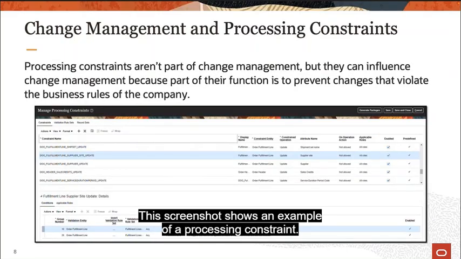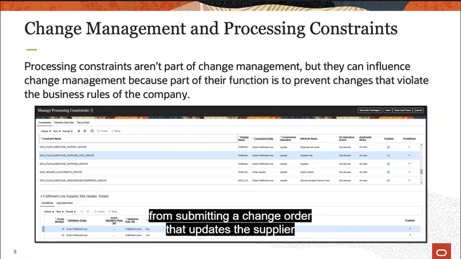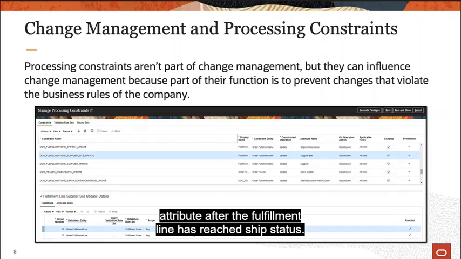This screenshot shows an example of a processing constraint. In this case, the constraint prevents any user from submitting a change order that updates the supplier attribute after the fulfillment line has reached ship status.